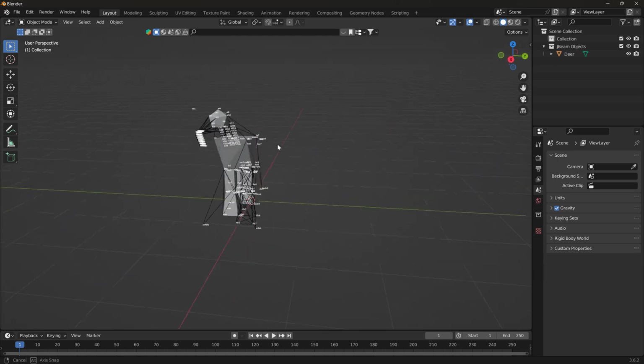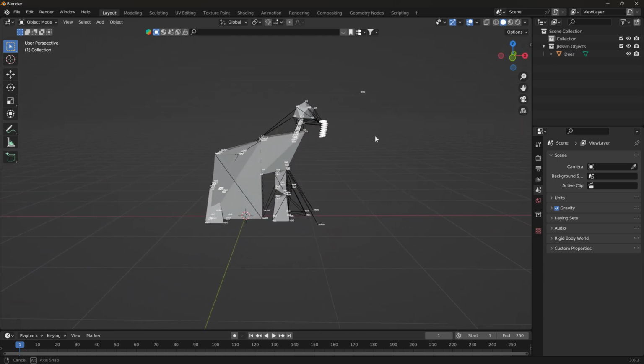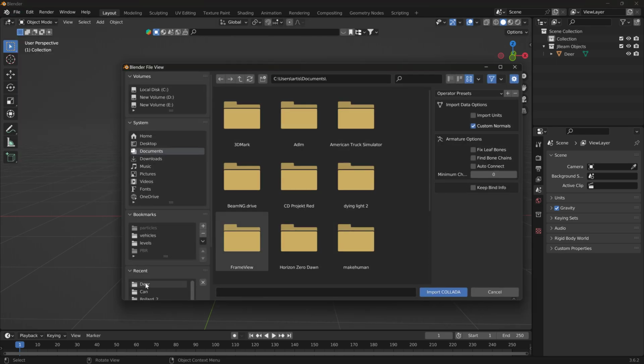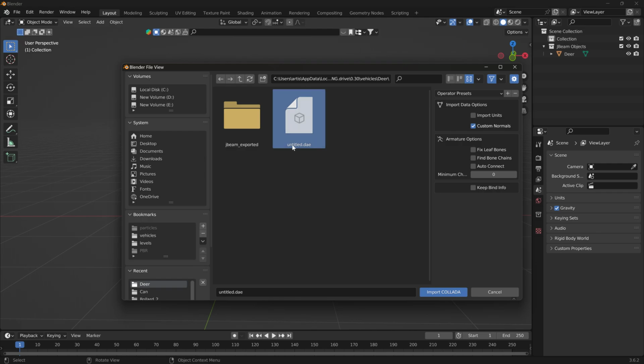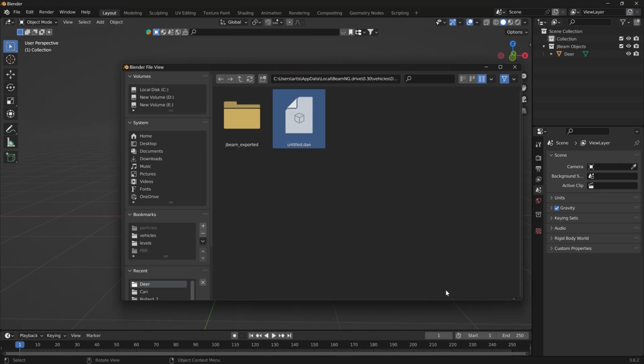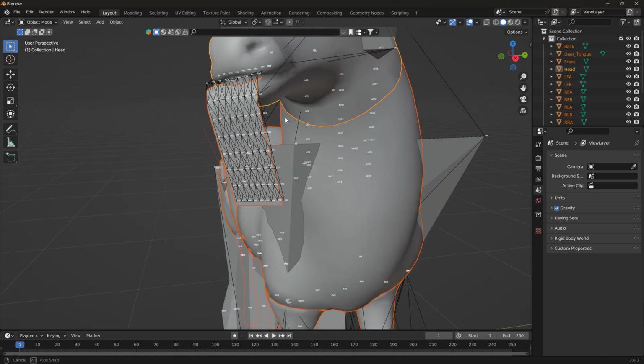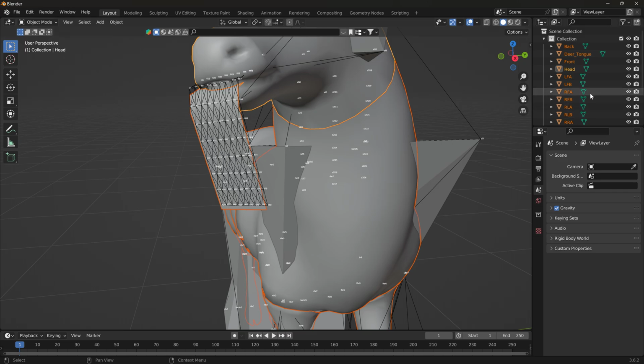Now, we need to import the DAE, the actual part you see of the deer. So, import DAE. I'll start naming my stuff. I haven't been naming it, but that's it. See a little tongue right there, and that's a Jbeam for the tongue, and yeah, there's a lot of parts.